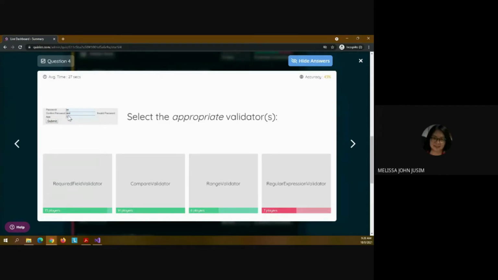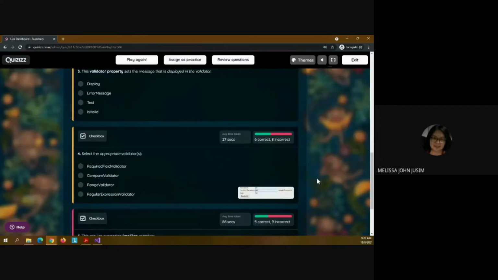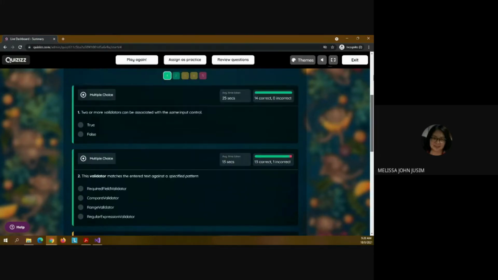The one that is not appropriate for this example is the regular expression, because over here it doesn't mention that the password must consist of at least 8 characters. It's not shown there. Otherwise, if there's a message saying that I must have at least one number and so on, then you should use a regular expression validator. Okay, any more? This is question number 5.